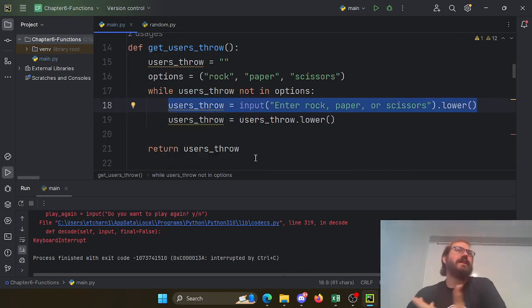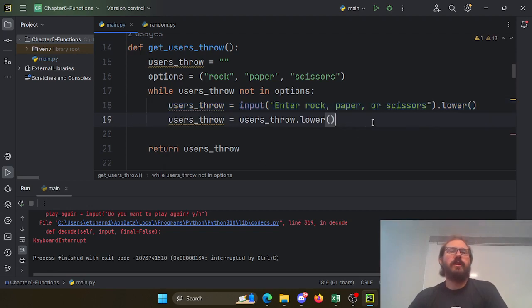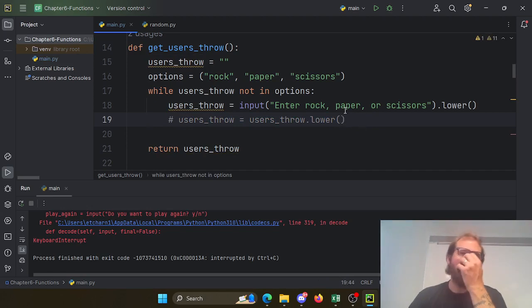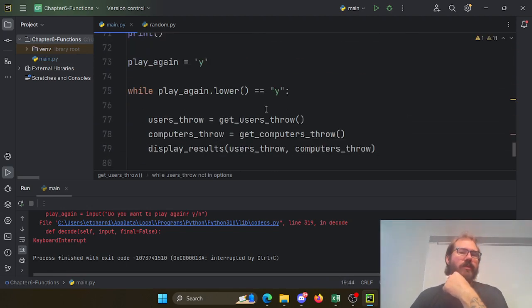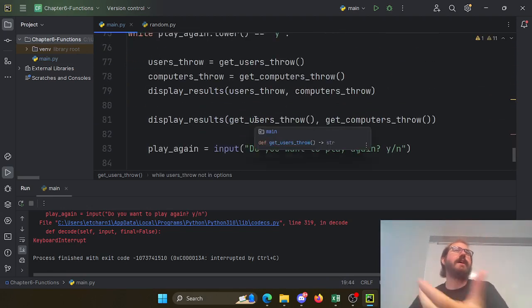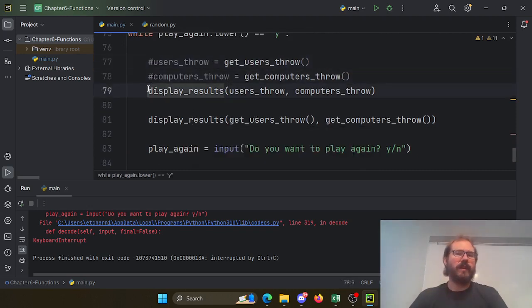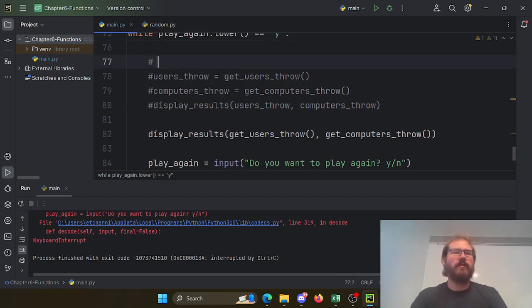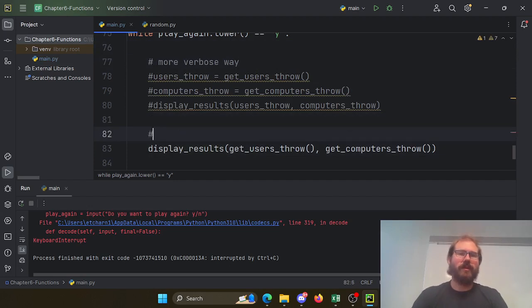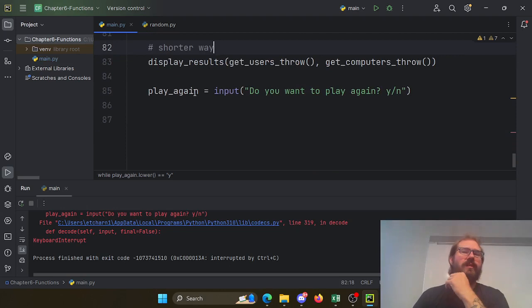It's really just a style preference at this point. Do you want to essentially tack it on to the end, or do it as a separate line? Just a personal preference. Let me leave that commented out. Either way is okay. It does the same thing here: we grab the value and tack it on into this call for display results. And here, I'll leave these ones commented out. This is the more verbose way, and this is the shorter way. That's all. So we've got some preferences here.